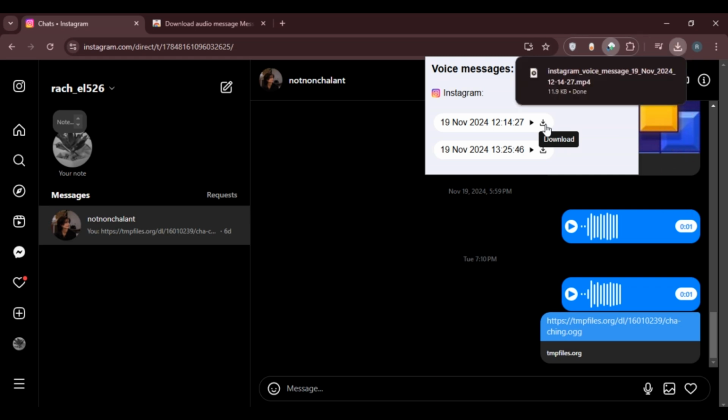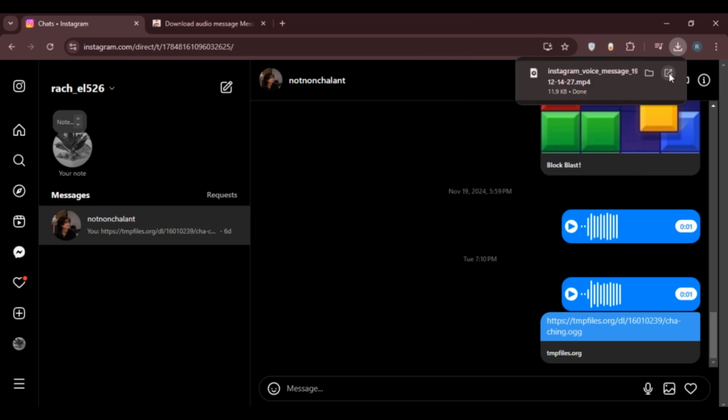Wait for a while. Now you can see over here the Instagram voice message has been downloaded. If you want to open it, you can click on the open icon that you can see right over here. You'll be able to play the voice message. So that is how you save Instagram voice messages.